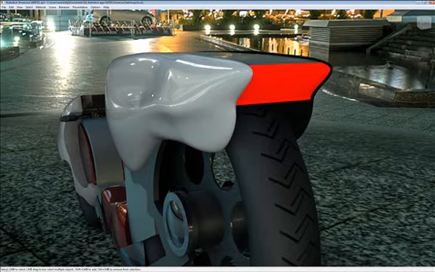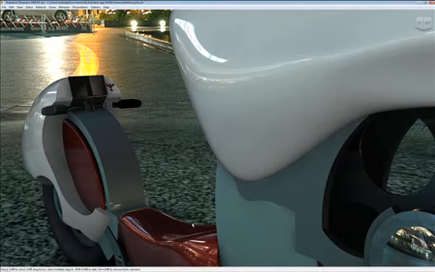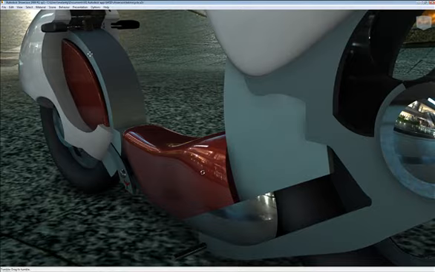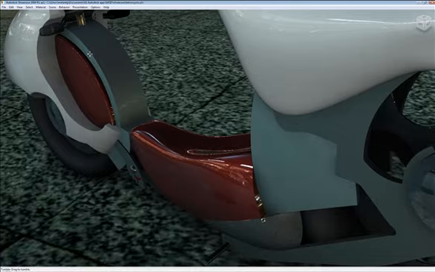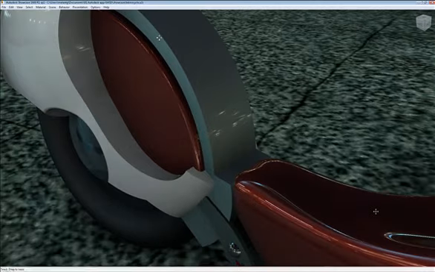AutoCAD is definitely becoming a very powerful front end for 3D modeling, and it can expand its horizons and become a true bridge into verticals.